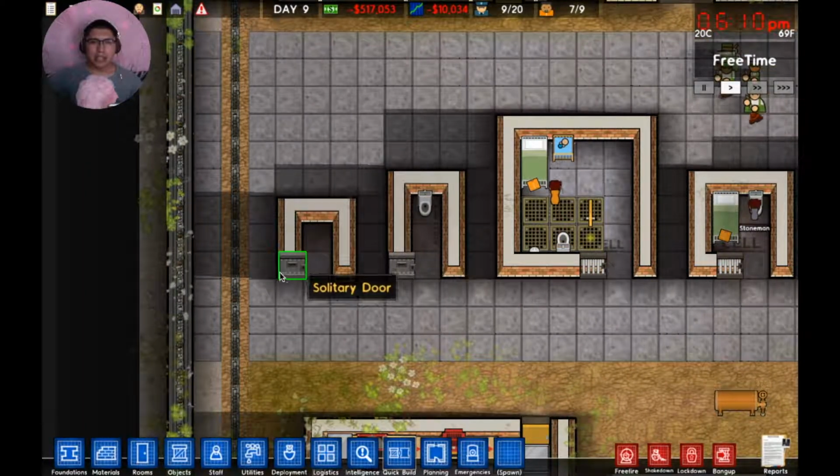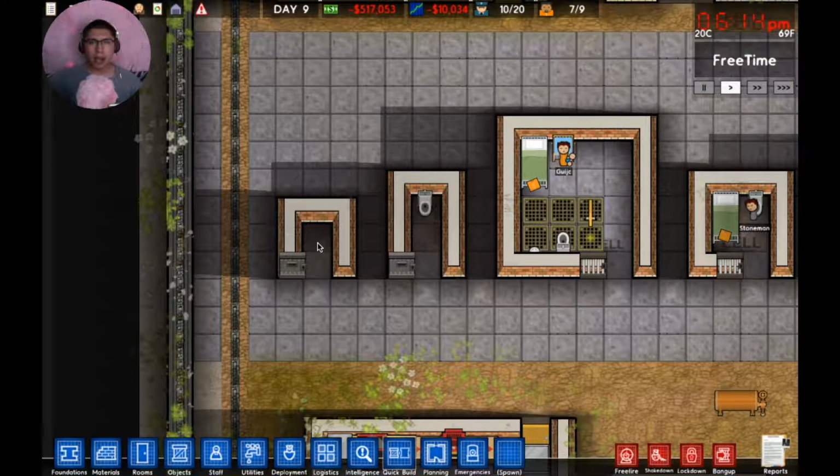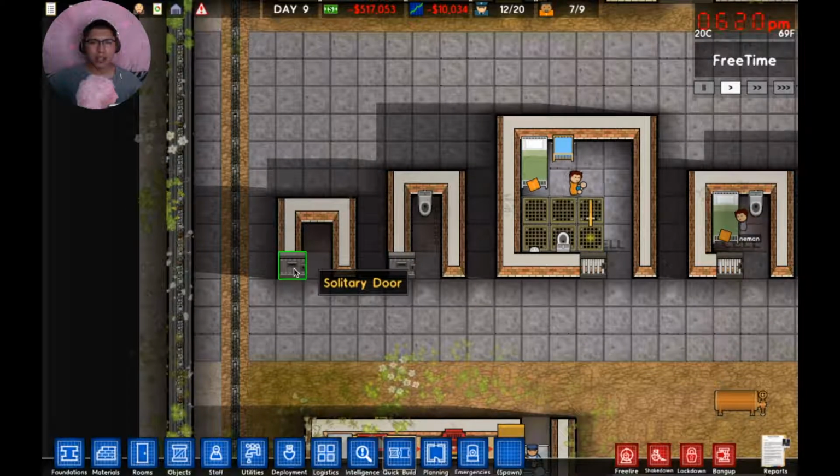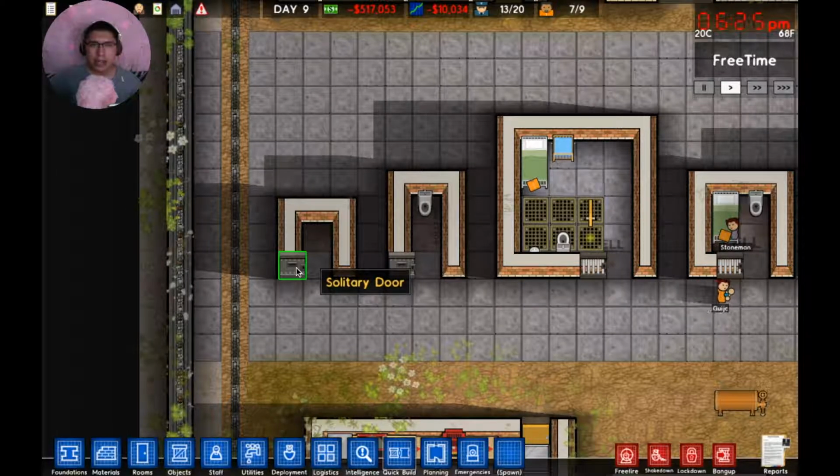Okay, this is the basic solitary cell that I build, where I don't care if they starve or whatever. They only have one little square to get in, so this is literally everything they need. You just need a solitary door, or actually any kind of door that the prisoners cannot open at will. So that should work.